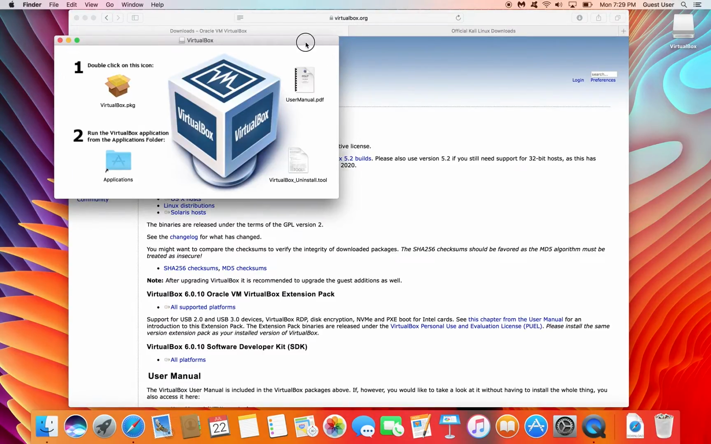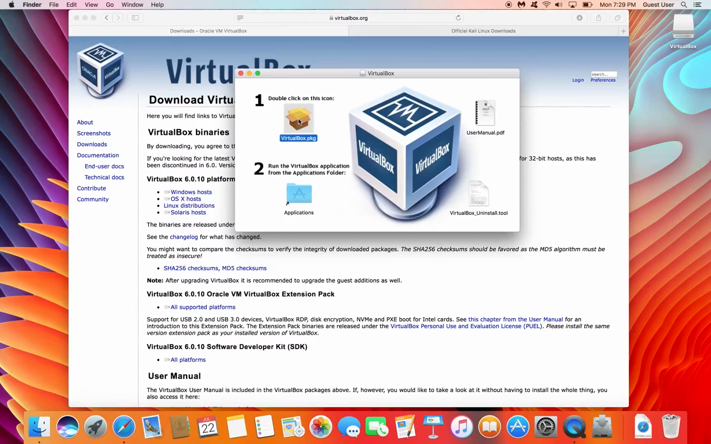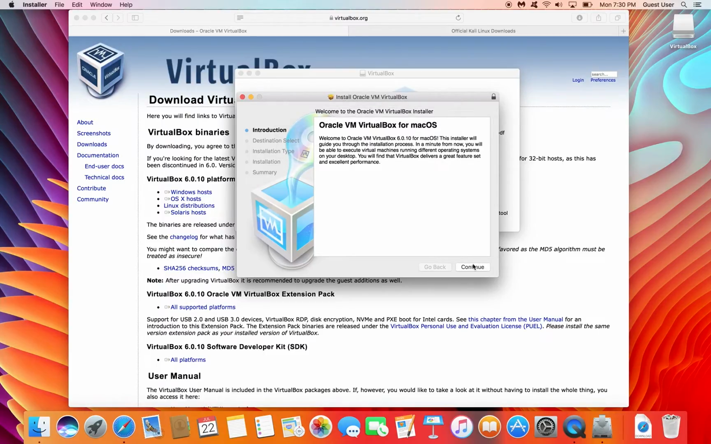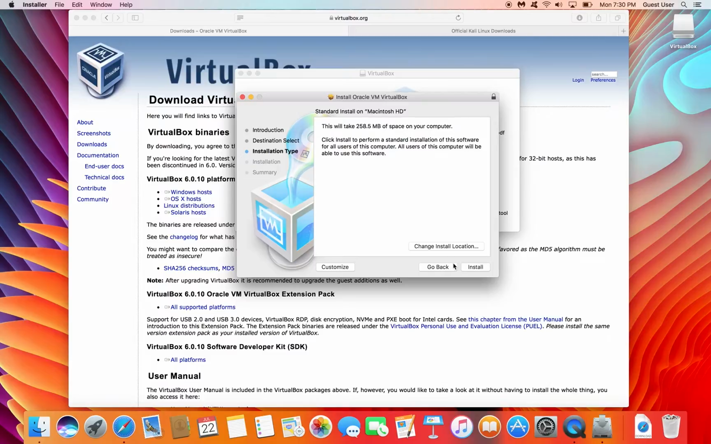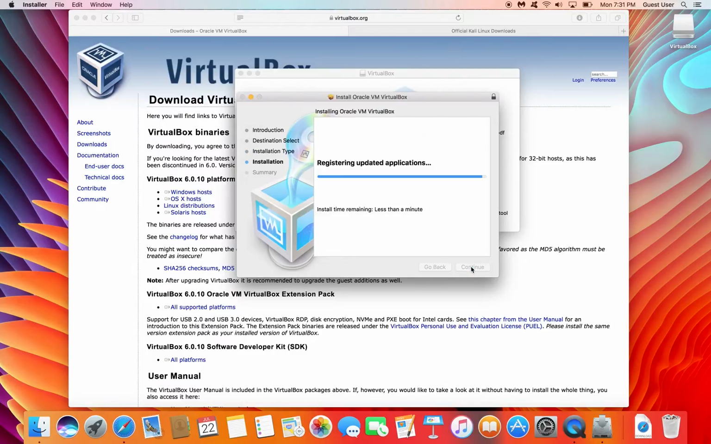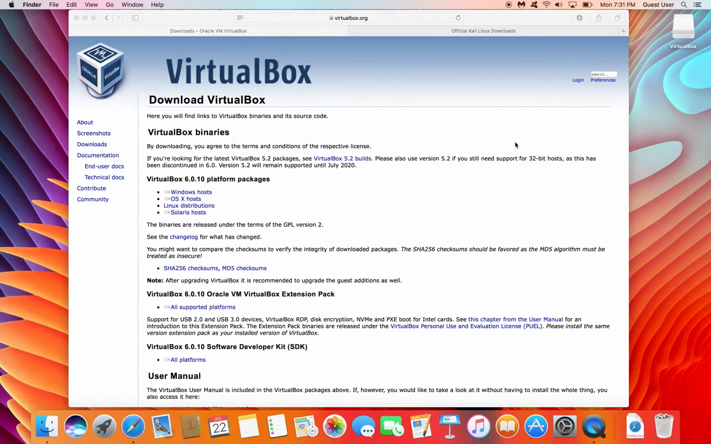Once this opens up, you can go ahead and double click on virtualbox.pkg, and this will run the installer. Once that is opened, you want to go ahead and click continue. Click continue again, install, and if you're prompted with a password, go ahead and type that in. Okay, as you can see, the installation was successful. We can go ahead and close this now. You can move this to the trash, and we'll close out of this one more time, and we'll close out of here as well.